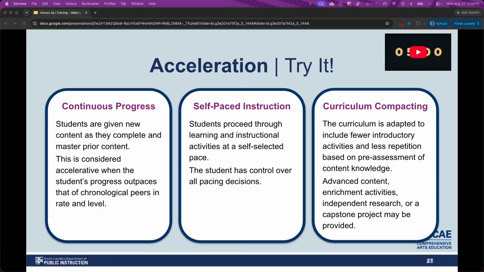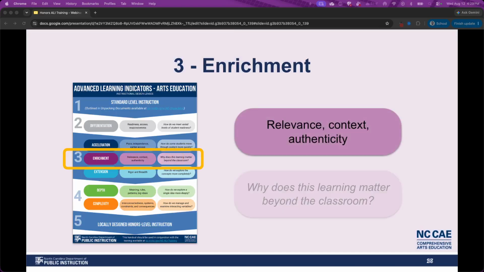All right, so I'm going to end acceleration and hand off the reins to Laura to talk about enrichment. All right. So again, we're taking a look at the front side of your document in which we are seeing what enrichment looks like. We're talking about the relevance, the context, the authenticity of these learning experiences for our students, things that are going to take our standard objective and enrich it into real world applications with this essential question of why does this learning matter beyond the classroom?